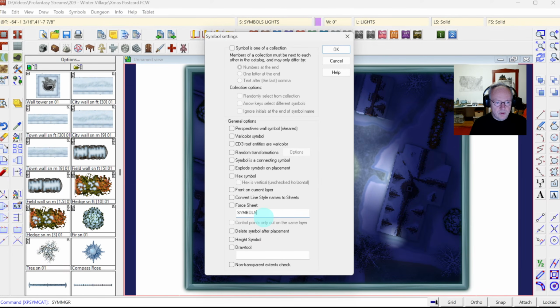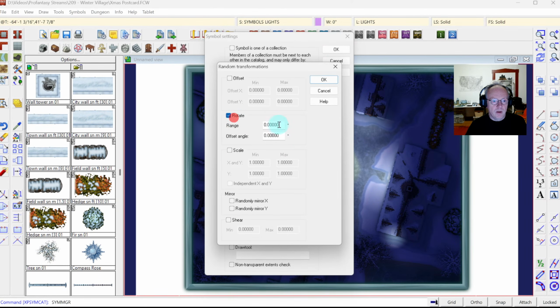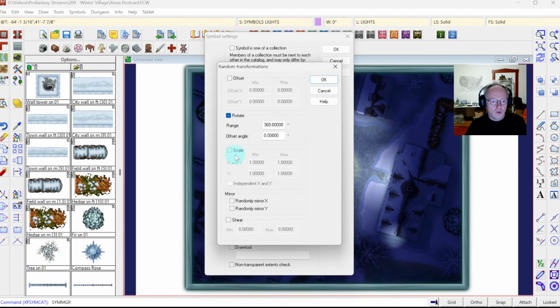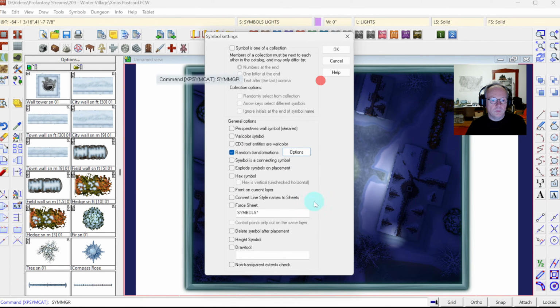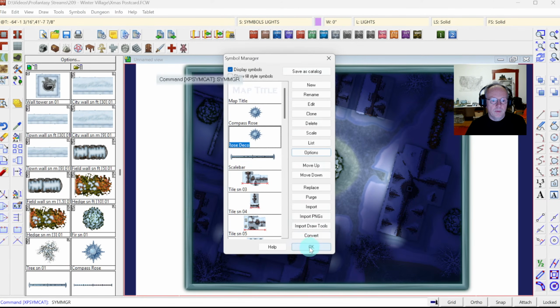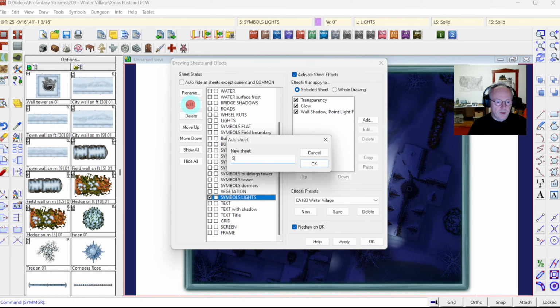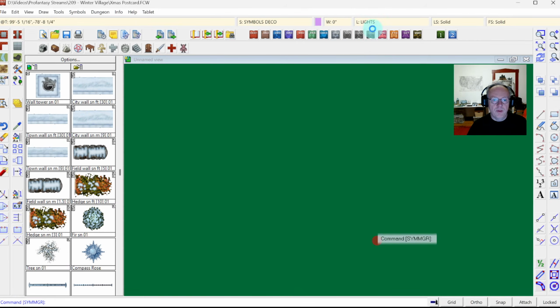Instead, I'm gonna do it on symbols, and I'm gonna random transform this by up to 360 degrees, so a totally random angle for the symbol, and a little bit of scale variation is fine as well, I think, so 0.8 to 1.2. Okay, so I don't want it on the symbols lights, but I do want it above everything else, so I'm gonna add a new symbols deco sheet, put it on there.